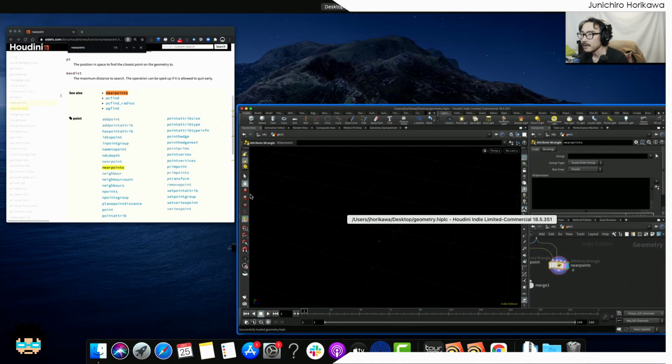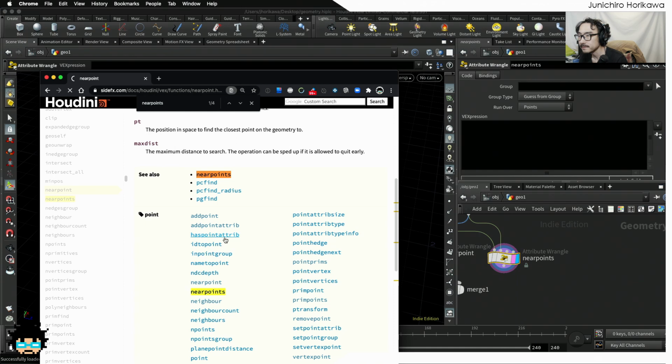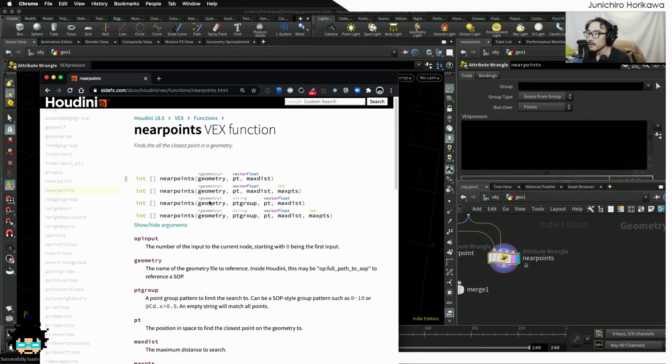This time, if I look at the nearpoints function, it is pretty much the same as the previous near point, the single near point function, but additionally, you have to declare the maximum distance to check the range. Since you're going to get multiple nearest points, you have to have some filter to get how many points or what type of points you need to get.